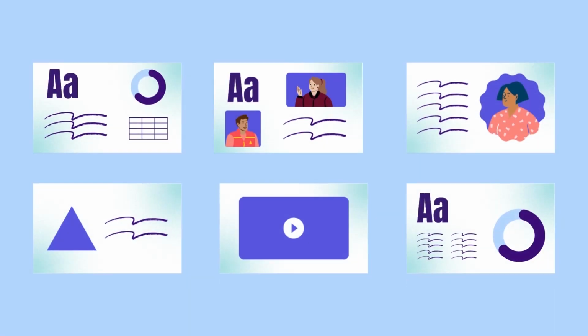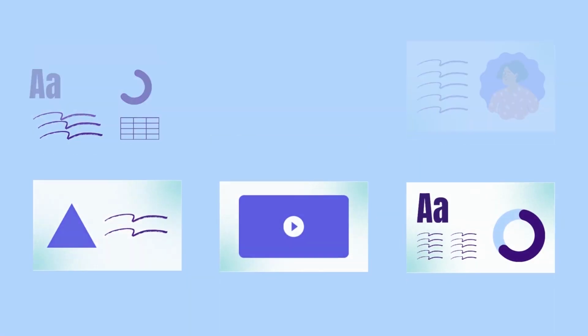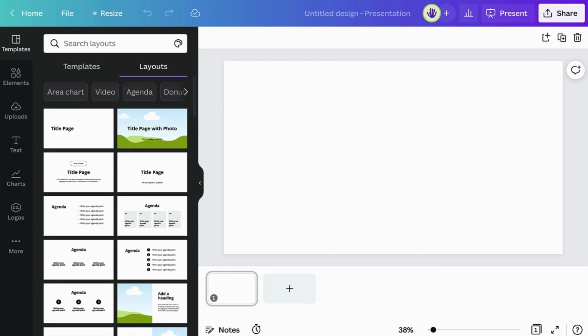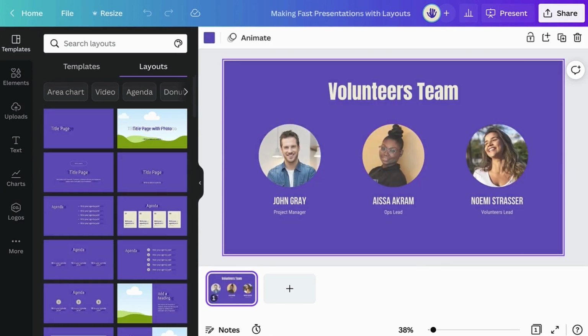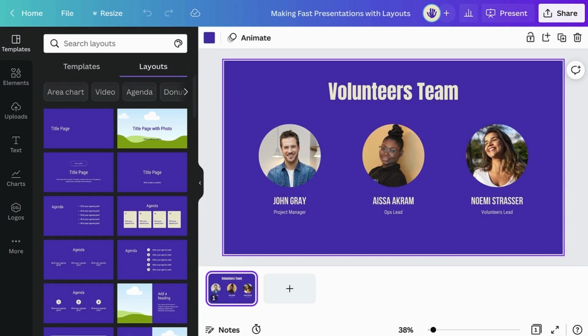Layouts respond to the amount of content you add to your slides. If you start with a blank document, layouts will only include a default black and white style. But as you add content, or if you start your project with a Canva template, the layouts will reflect the style of your content. Pretty cool, right?